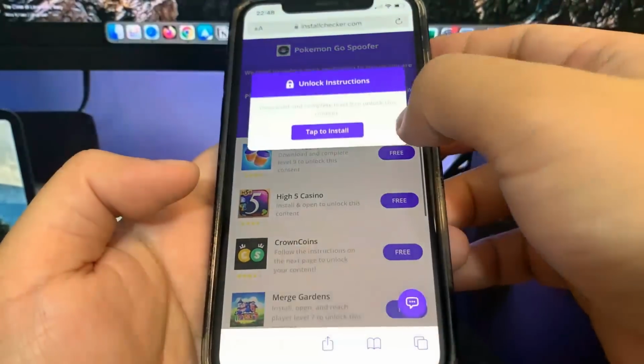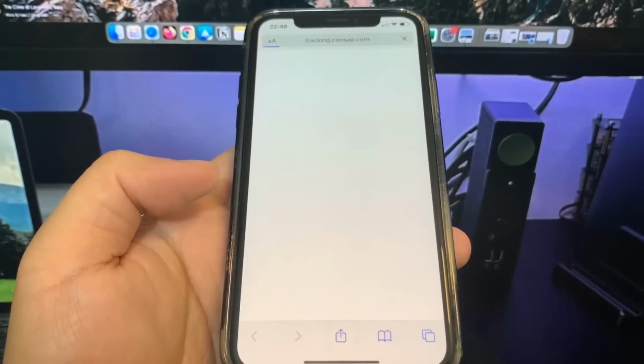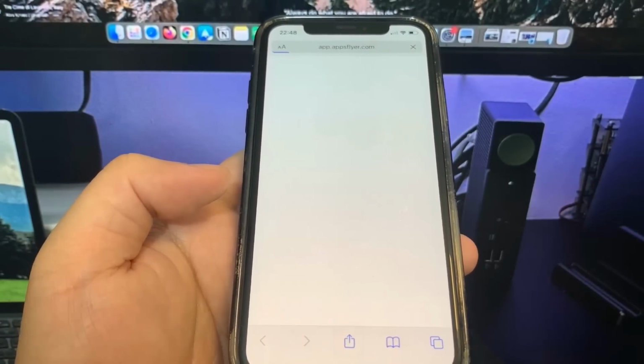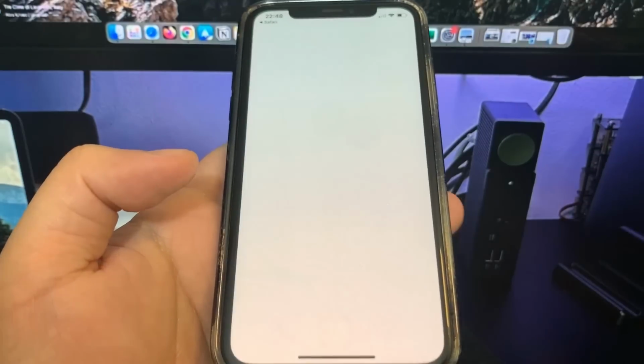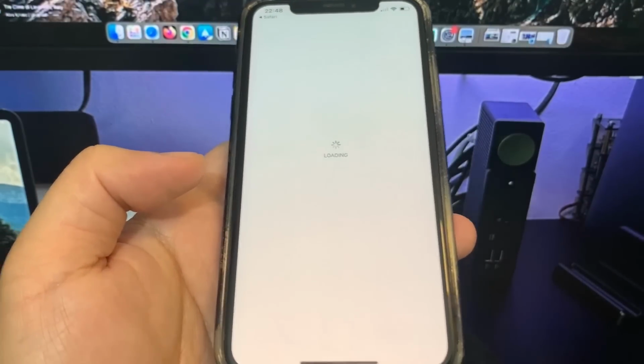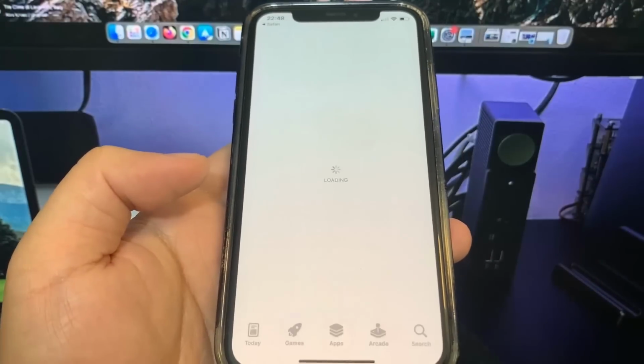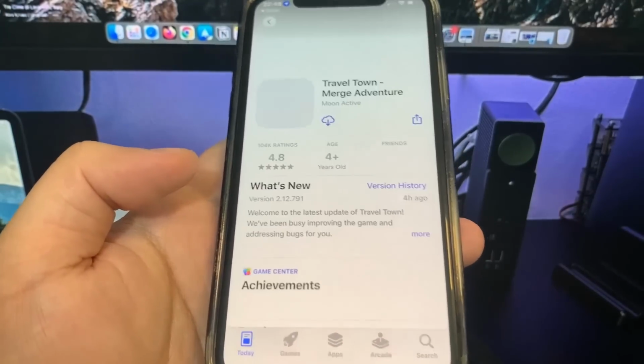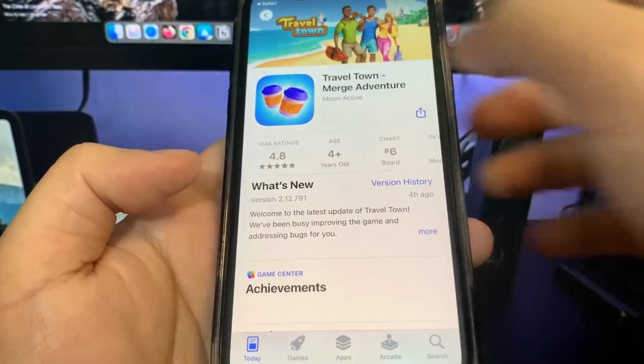And I'm going to do Travel Town as the first one, so it's going to take me to the App Store. I'm going to download the app. So let's just give it a second for it to redirect me here, as you can see. So while it's downloading, I'm going to go back onto the list of apps and download another app. So you want to make sure you download at least 2 of the apps just to make sure the process works.